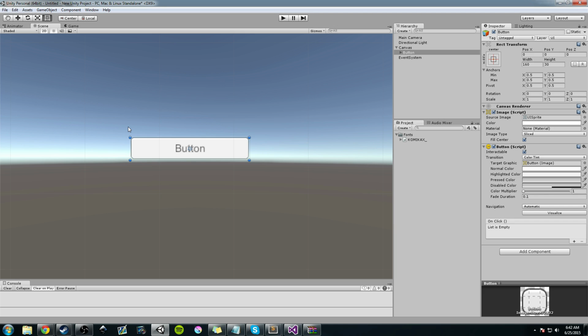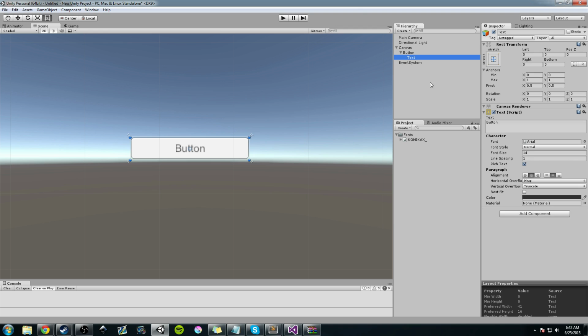And to change the text, it's extremely simple. All we need to do is find the text object, which is here. We've got the game object that is a child of the button that has a text component on it. And you see under character where it says font, we can just click the little search button up here and grab our font, or you can drag the font if you want as well from your project folder. But here we have the font. You see it's already there.